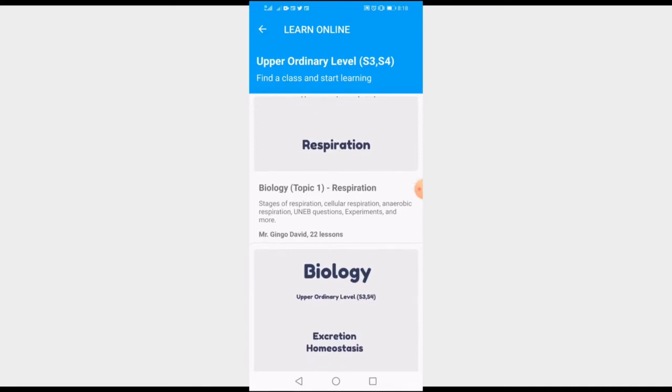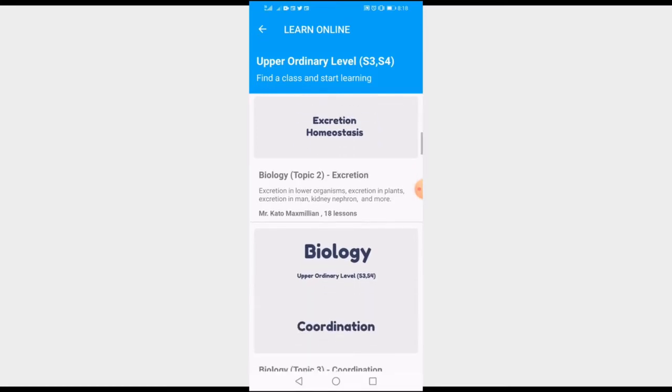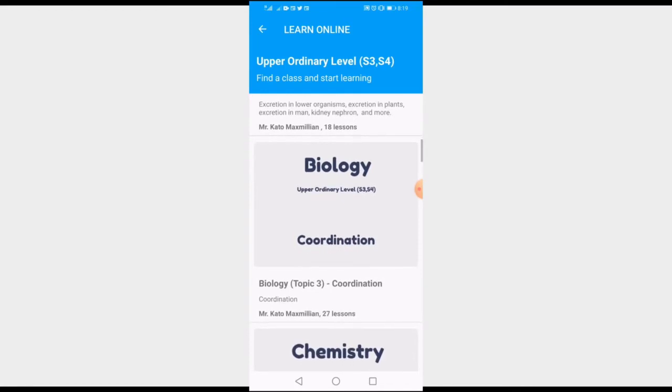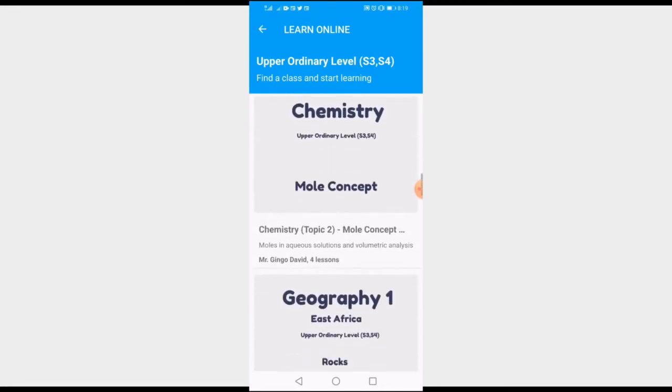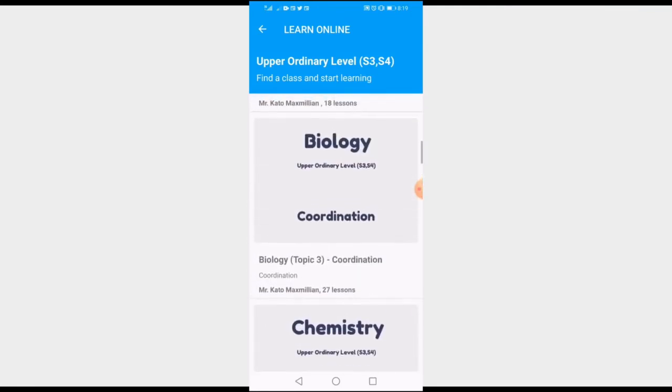It has 22 lessons. If you want to study excretion and homeostasis, it has 18 lessons. You go to this class. So in this particular demonstration, we are going to go to biology coordination. As you go down, you'll see other subjects and topics. You choose the topic you want in any subject. Here we're going to go with coordination.